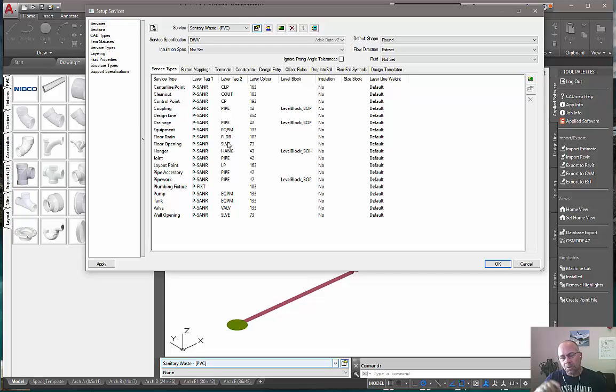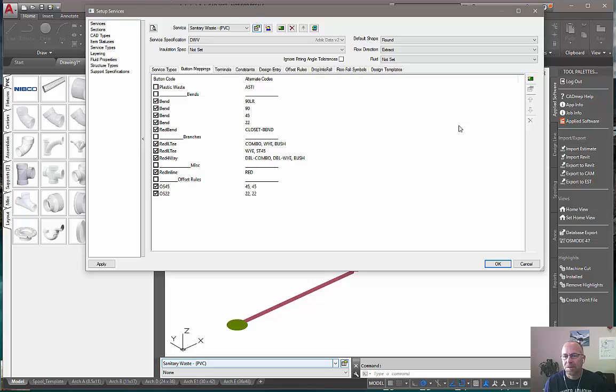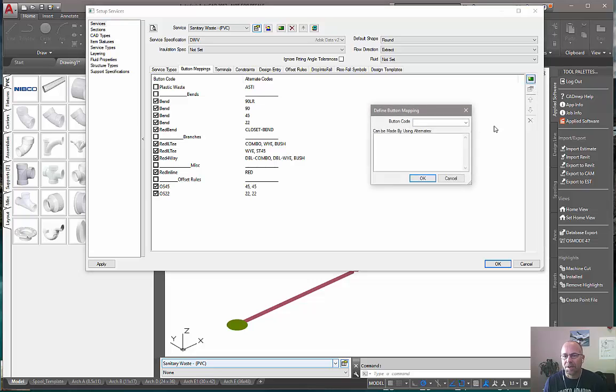We'll hit OK. Now we have the button built, but we need to build some button mapping so that Design Line knows what to do when we place that node in there. So come over to our button mappings, and we are going to create a new one. And in here, we're going to put the exact code that we put on the button, which was san-t-red. So that's the code we used on our button.